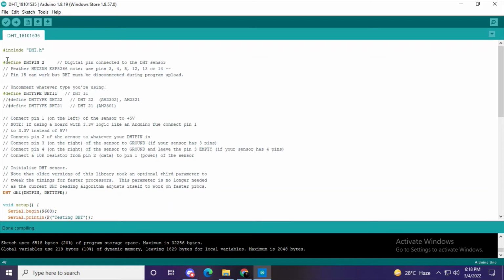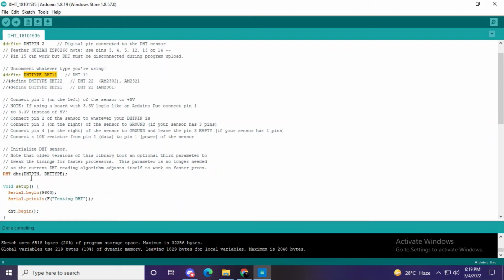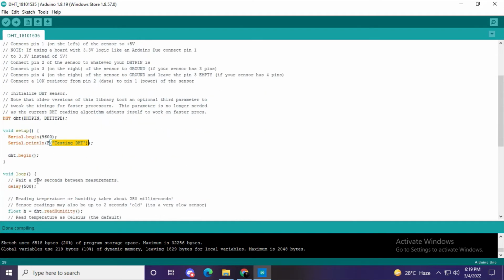Firstly, we have to install the DHT and other necessary libraries and import them into our Arduino code. Secondly, we have to take pin 2 as our DHT pin and DHT11 as our DHT type. Thirdly, during initialization, we have to print the sample string. Then we have to start a loop. In this loop, we give a 0.5 second time delay.